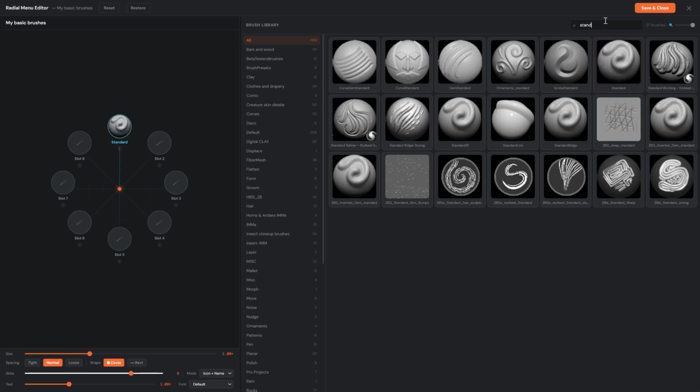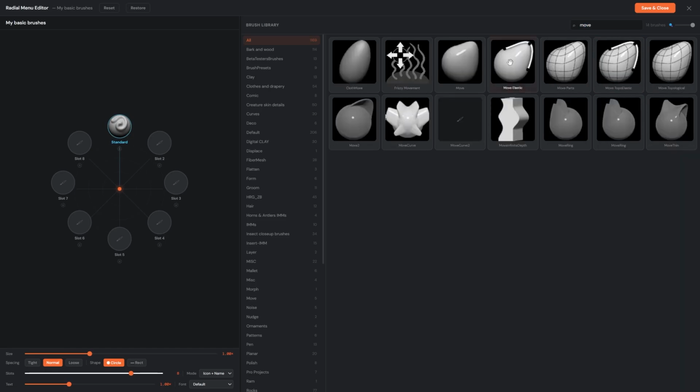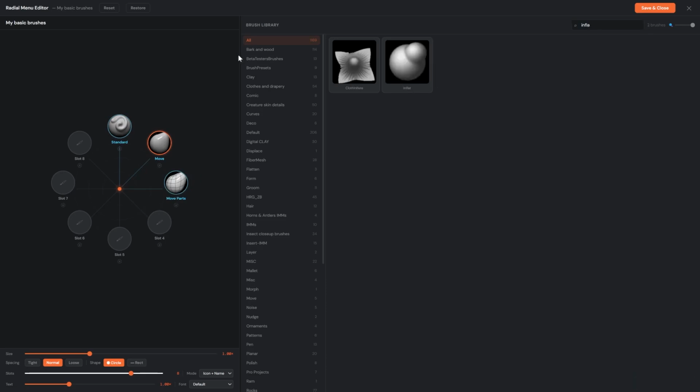Great, so now we have the standard brush. Let's do the same thing with the move brush. Again, you can absolutely choose whatever brush works for your workflow. This is the whole point of radials. I'm just showing you the brushes that I use the most, and I'll put them in as my starting point. So inflate is something that I use quite a bit as well.